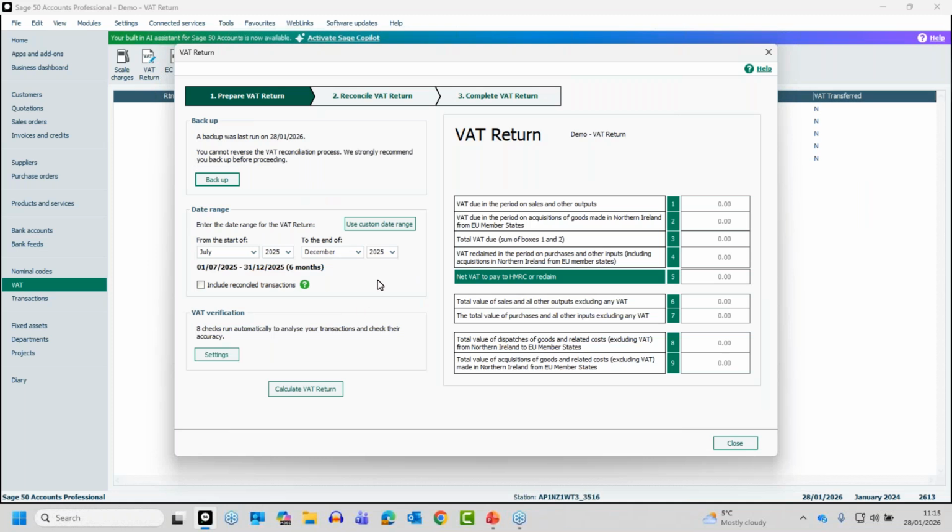Next, you come onto your date range. So this is where you're going to set your period for the VAT return that you want to run. So I'm going to run mine from October 2025 to the end of December 2025.